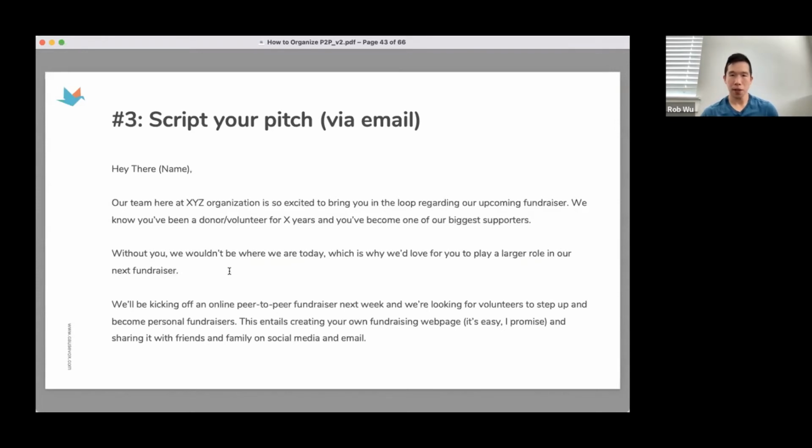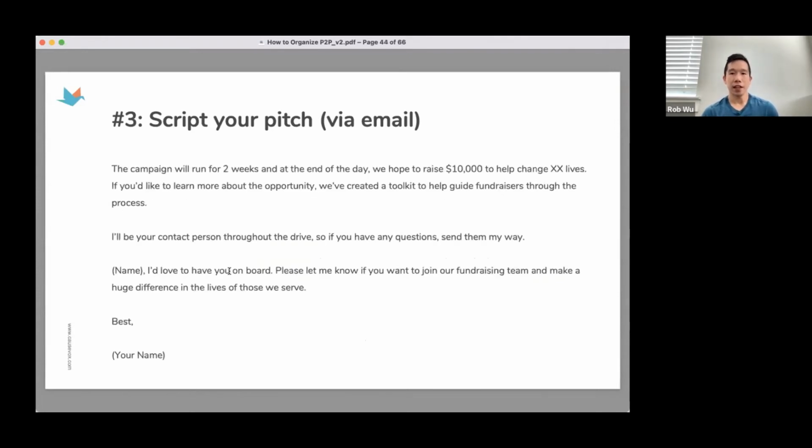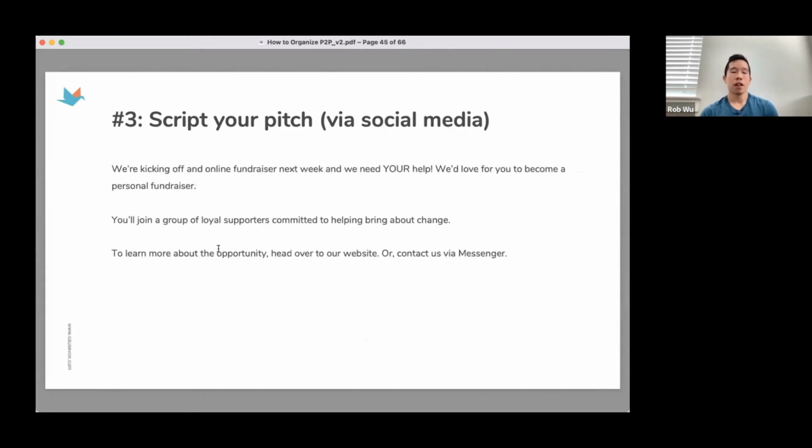You want them to participate, you allow them to participate, and then you announce what your goal is, and you personalize some of this as well, so that it looks more like a personal ask than a generic mass emailing. So you can use this as a script too. You can also use social media to recruit folks.